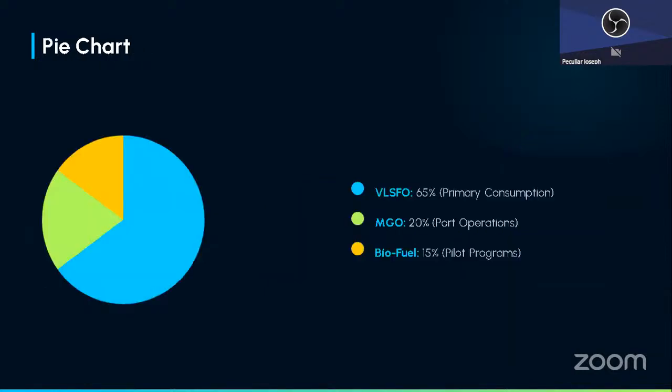Next we also have our pie charts. Our pie chart is just to show us the parts as a whole. For instance, you can look at this example we have here. We have VLSFO 65% primary consumption, MGO 20% port operations, biofuel 15% pilot programs. So we are just being shown what type of fuel is mostly consumed. That's basically what our pie chart shows. It shows parts of a group as a whole. So that's what our pie chart is used for.